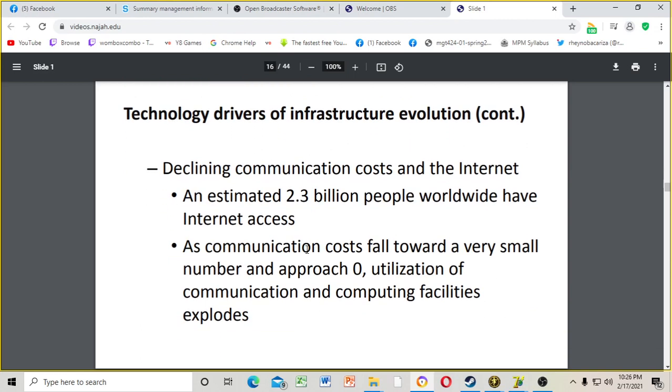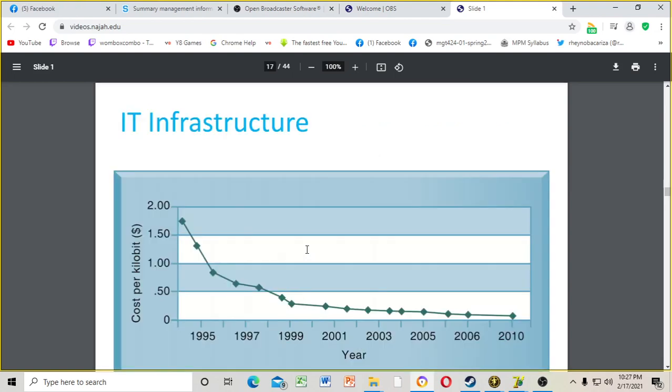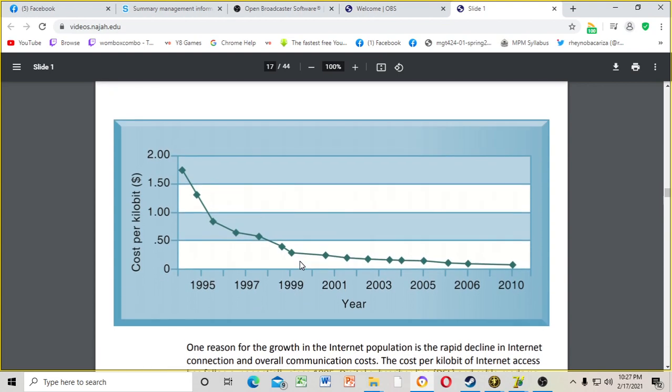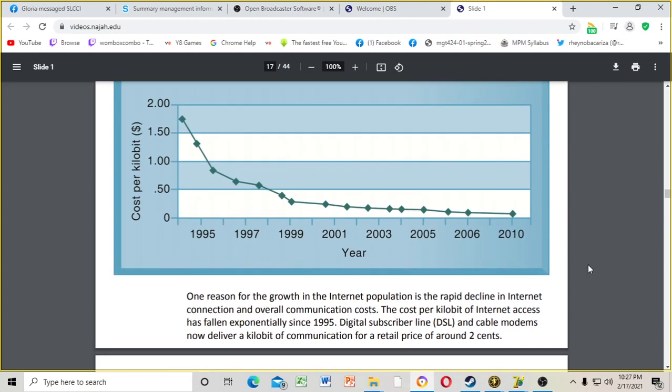Technology drivers of infrastructure evolution: declining communications costs and the internet. An estimated 2.3 billion people worldwide have internet access to date. As communication costs fall toward zero, utilization of communication and computing facilities explodes. One reason for the growth in the internet population is the rapid decline in internet connection and overall communication costs. The cost per kilobyte of internet access has fallen exponentially since 1995.